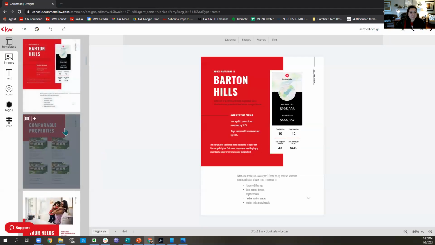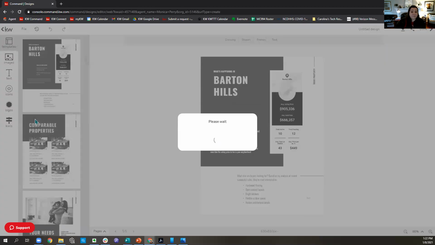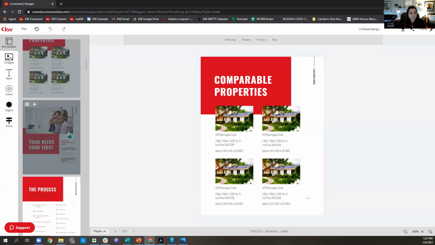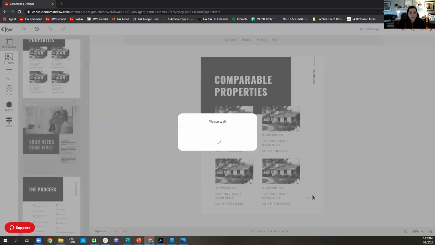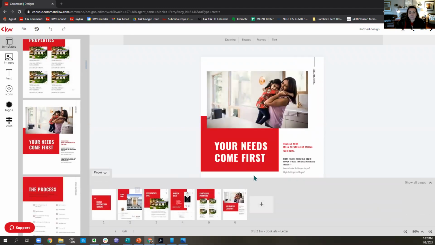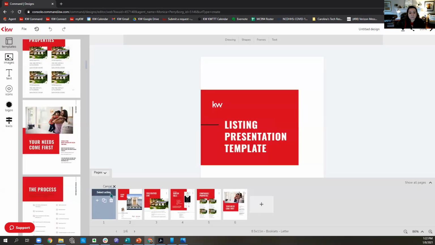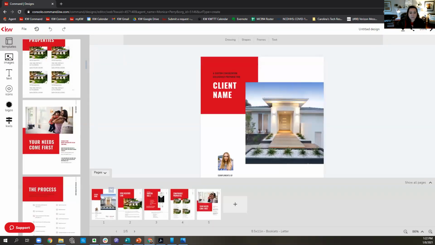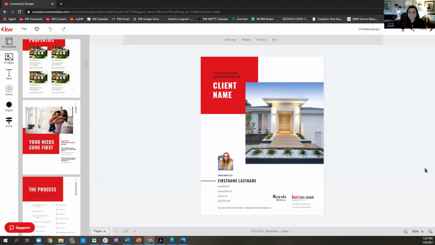We can always just set this up as our template that we're going to use for all of our listing presentations. And then when we have the specific listing, we can come in and change out the comps, change out the market snapshot, right? So we can just add as many pages as we like, and you can see that they're all here in our pages at the bottom. I actually don't want this one, so I'm going to delete it. So now I'm going to click on this first page, which is going to be my cover page.